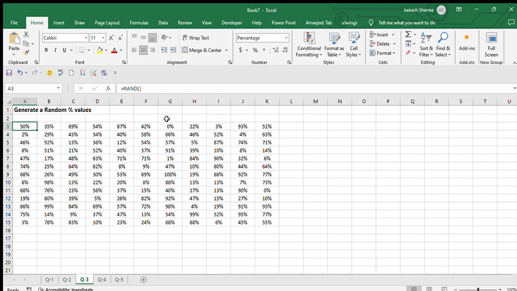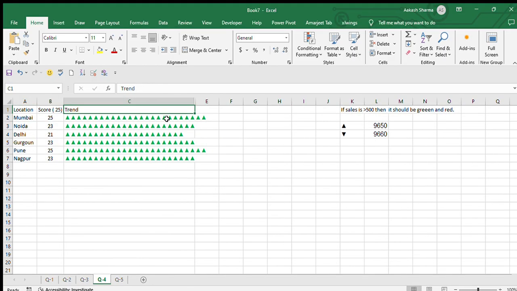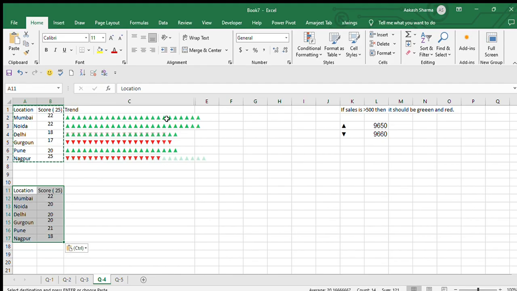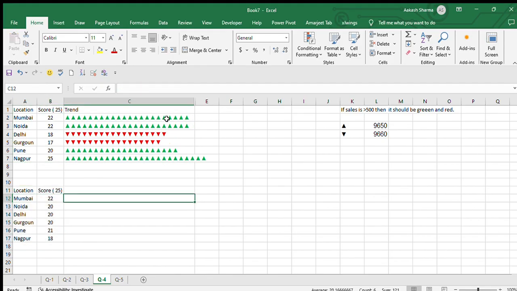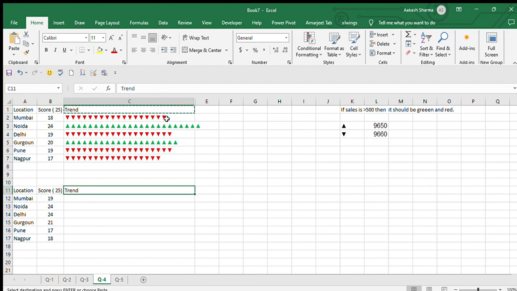So now let's move to question number 4. Here you guys can see, if I press F9, how dynamically it is working. Here I have a score location and a score, right? My condition is basically that if the score is less than 20, then it should show a red icon.